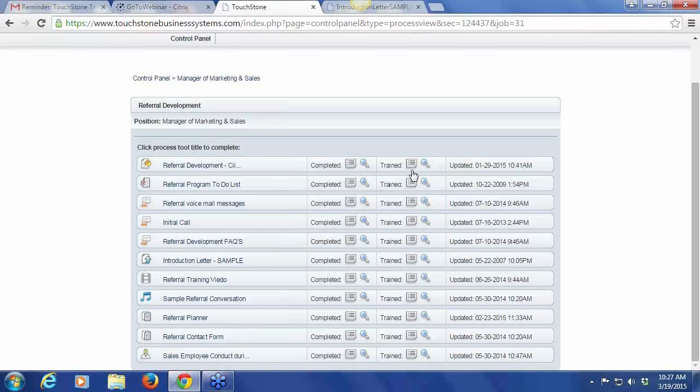Over here, there's a place where training notes are kept. So the manager puts these notes in, which I'll show you how to do when we get to the management section, and the employee can see the notes that managers have put in about their training of the process. And then there's this last updated. So this lets you know when the process was last updated.